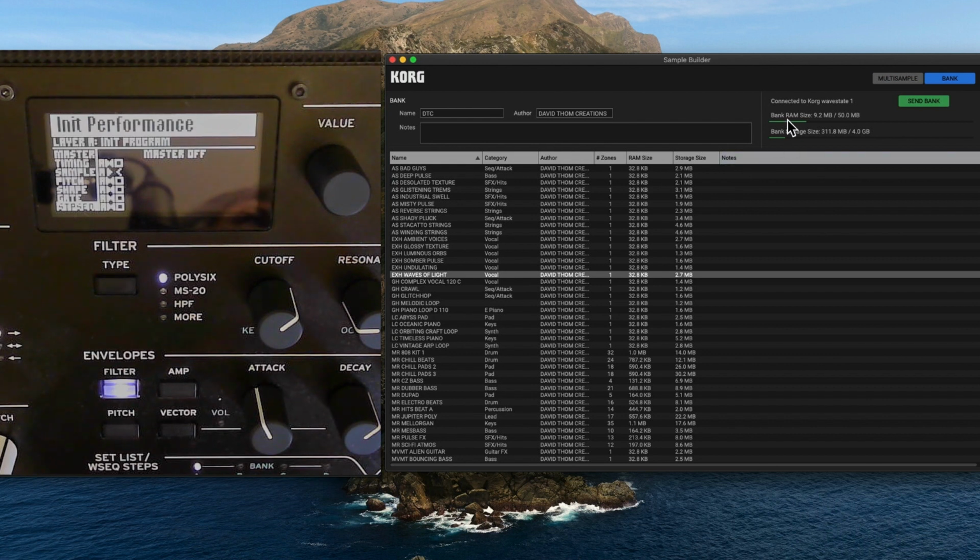So it shows you up here, I'm connected to KORG state, wave state 1, and it gives you a rough idea. So the bank RAM size is 9 meg, and we've got 50 meg total, and my storage size, I've only got 300 meg out of 4 gigabyte. So that is going to be a hell of a lot of multi-samples, because they are not very big, as you can see. Most of them are like, what's the biggest one, 26 meg or something. Yeah, I mean they're tiny files.